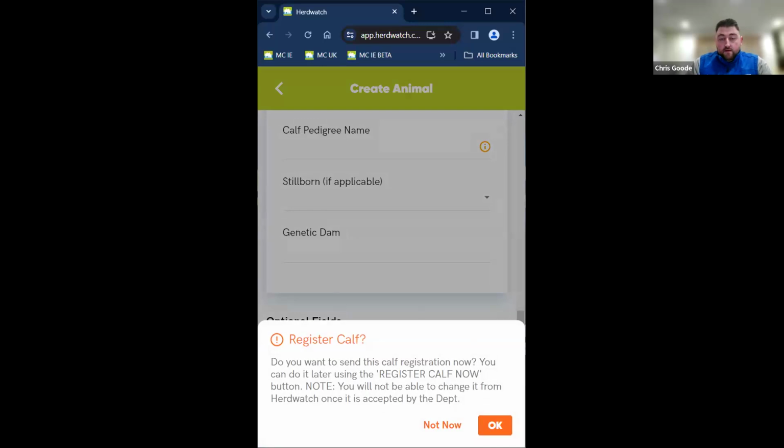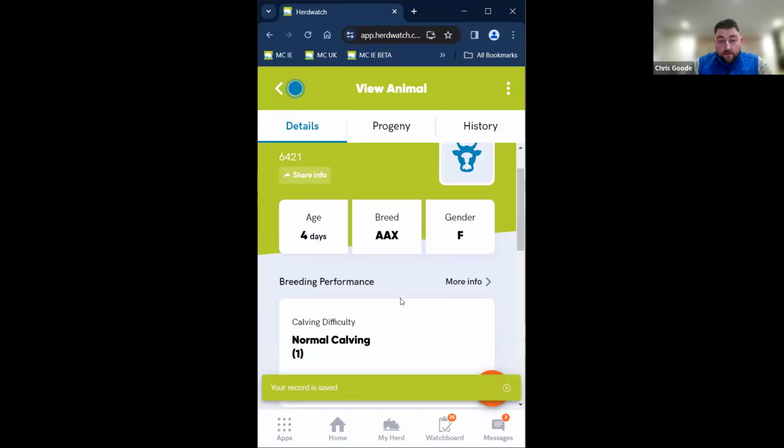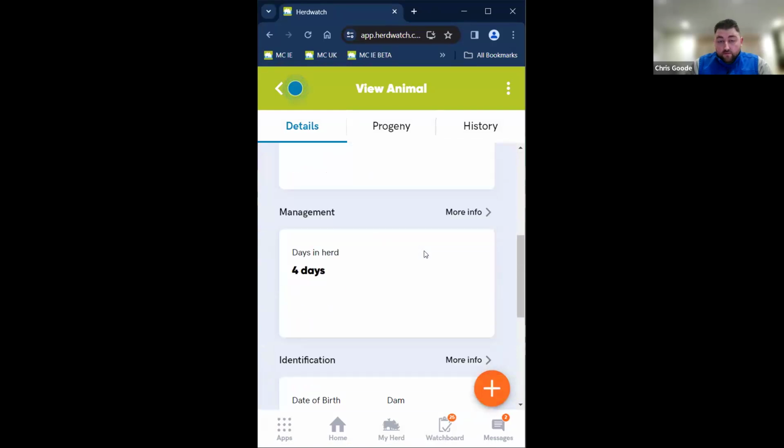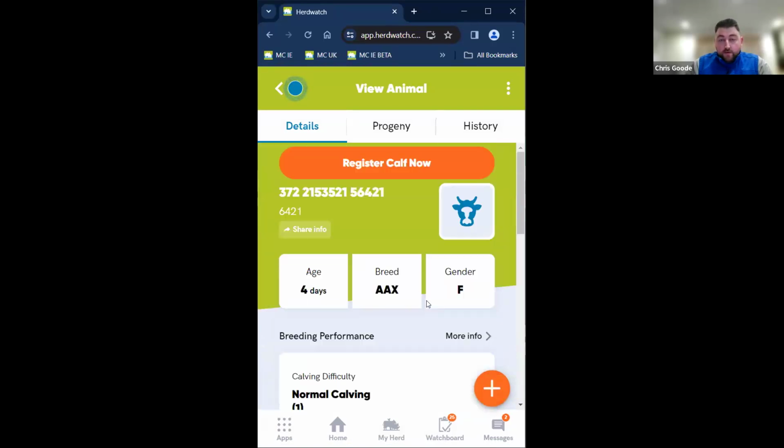So when I'm happy with the fields that I've entered for my calf registration, I can just press save. You get two options here now. You can press OK if you want to continue and register the calf on the spot, or else if you just want to review the calf before you send it, you just go not now, and it'll give you an overview of their profile. At this point, you can go through the profile, check a few details, make sure you're happy with the dam, the sire, the date of birth, and then you can select register calf now.